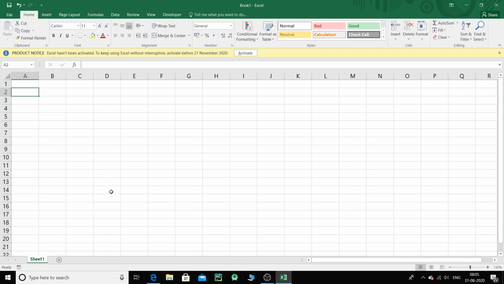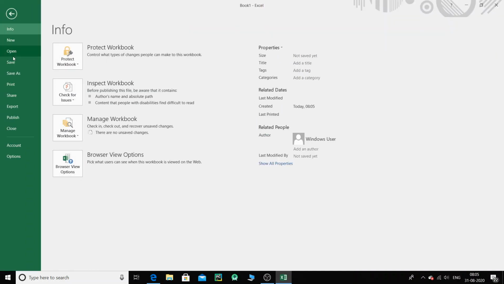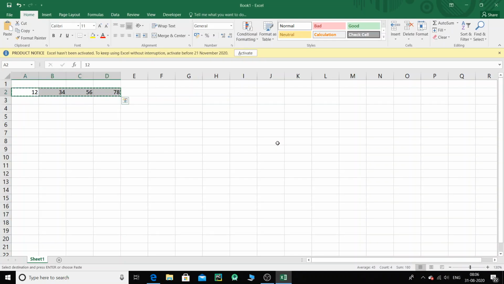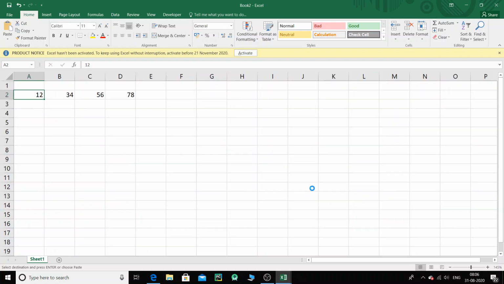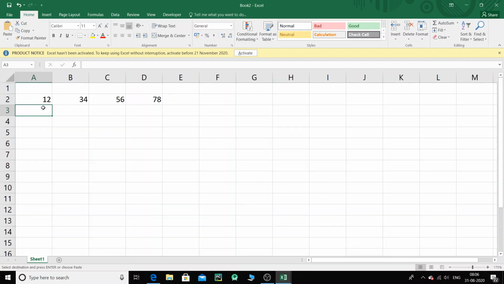So let me have a few numbers out here, till D. These are the four numbers in the cells, that is A2, B2, C2, and D2. I'm going to copy this, and let me now click on file and open a new workbook. So now we are opening a new workbook, and I'll copy the same data. Let me first zoom this and make some changes in the data, that is 56, 34, 78 and 90.